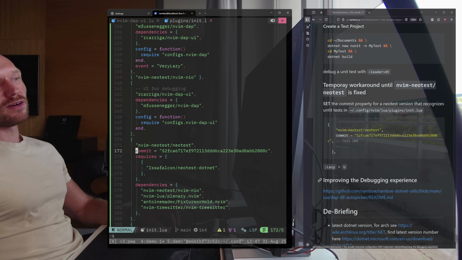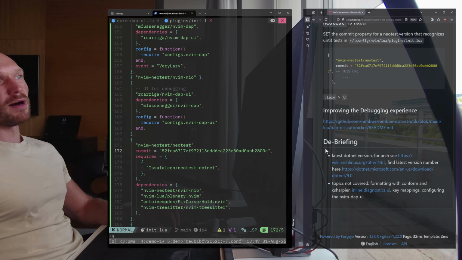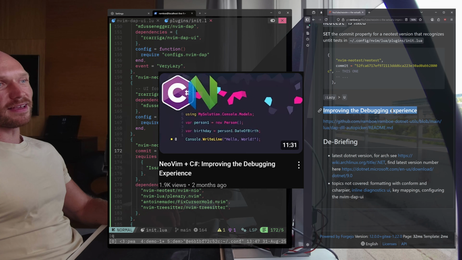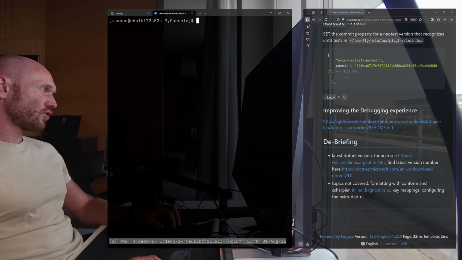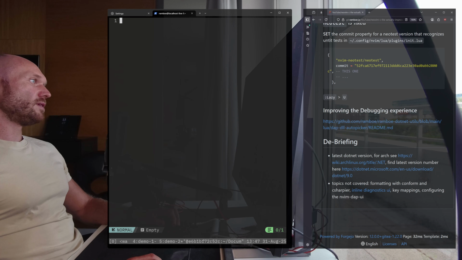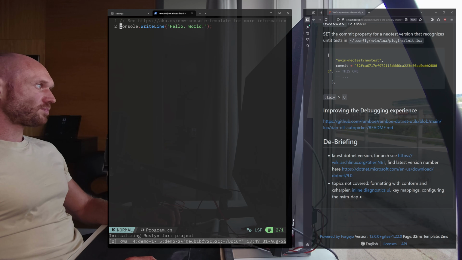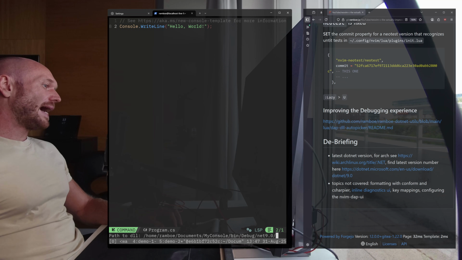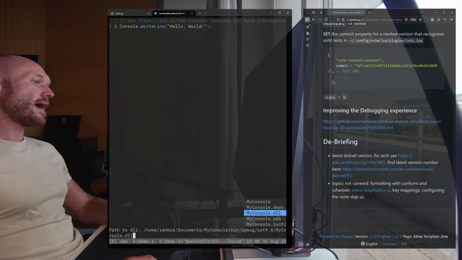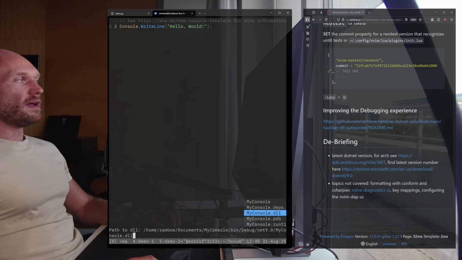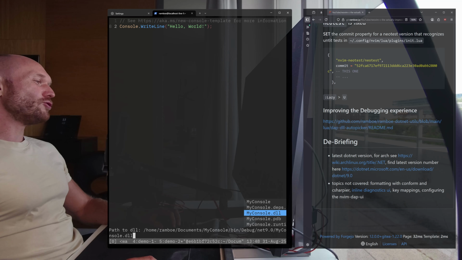I made a video a while ago about improving the debugging experience. What I showed in that video was, if I go back to my console, open Neovim, start the program, and try to debug, how to avoid having to hand-pick the DLL that you actually want to debug. I want to have this automatically. I made a video about that, but in that video, I had you kind of program your own plugin.